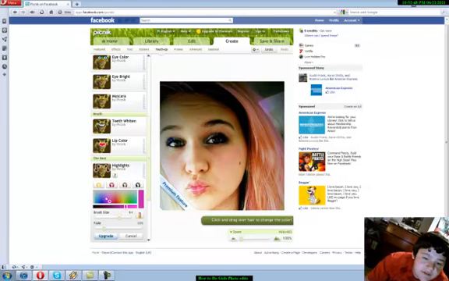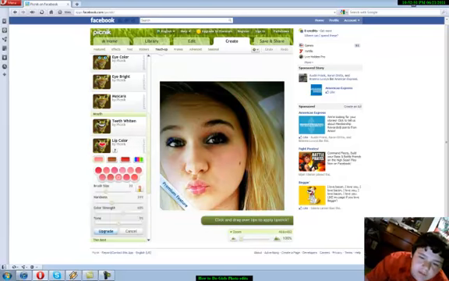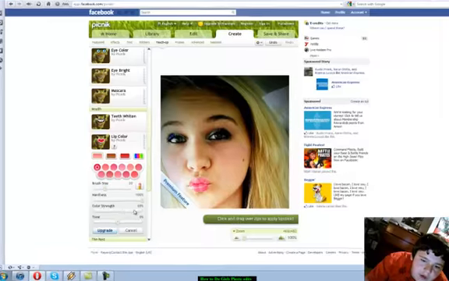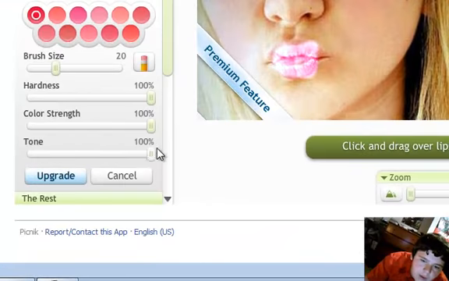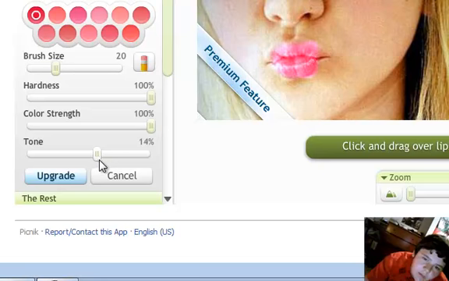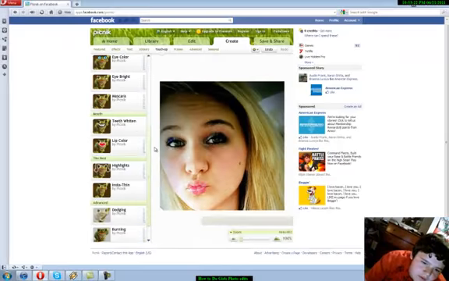And I like this one because it's very neat. And then they have lip color, which I don't really use. You can go in here and change her lip color if I want. I can change the hardness, color strength, tone. No, we don't want tone up, we want tone down. See, like that. And then see how you can see these little white edges right here? Just go in and hover over it. Just get that out like that. And that looks good.